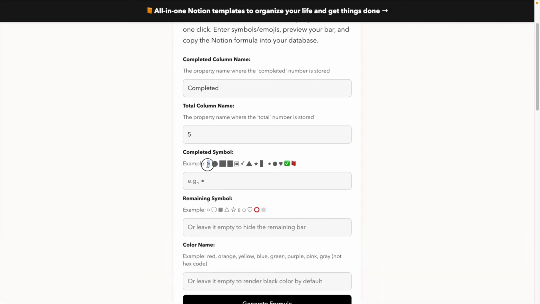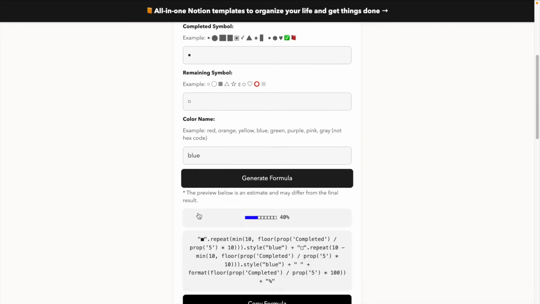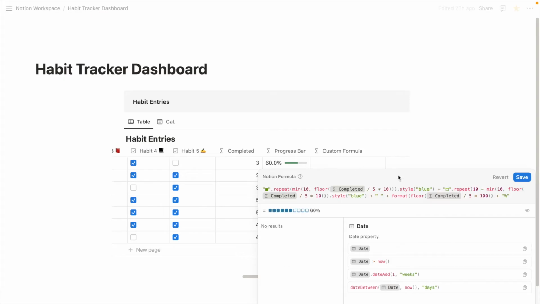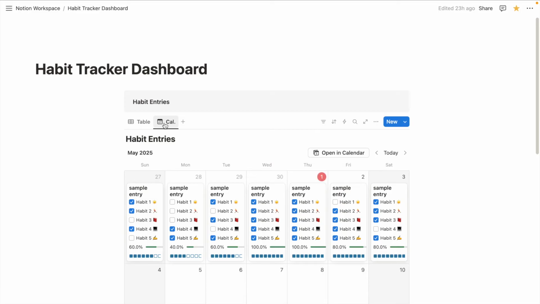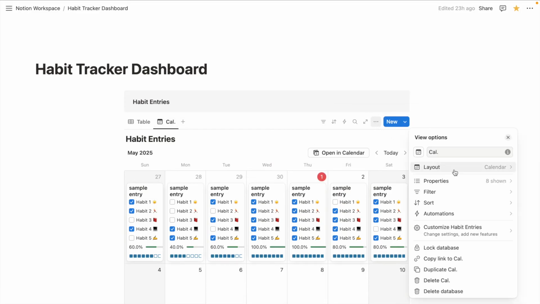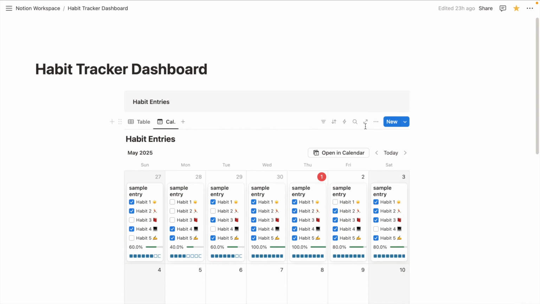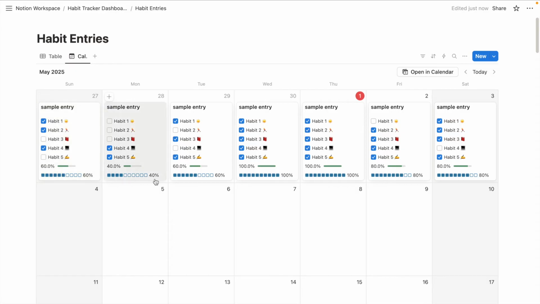Choose a symbol for the completed portion of the progress bar, and another symbol for the empty progress. Enter a color to customize it. Click Generate Formula. Copy the formula. Now go back to the habit entry database and paste it into your custom formula field. Now you can switch back to your calendar view. Turn on the display for your new progress bar column. And here you go. You have a custom progress bar directly in the calendar.